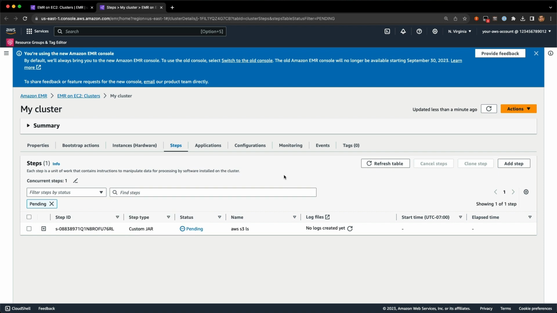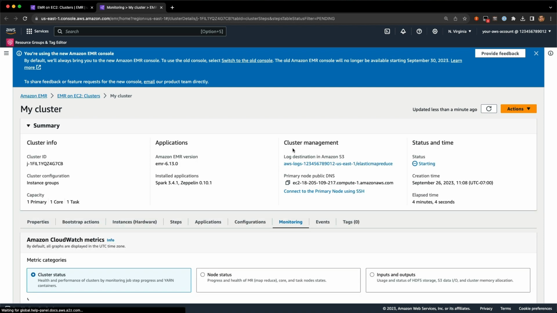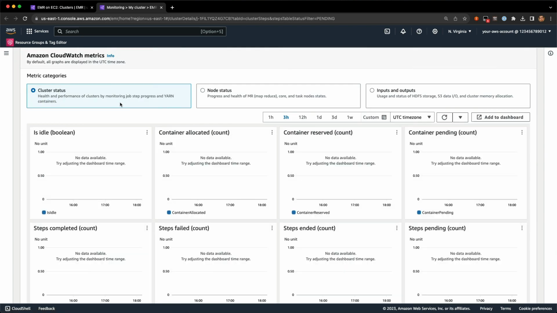While we're talking about monitoring and looking at the cluster, there's also this nice monitoring tab. We can see our cluster status and node status and input and output. This just helps us keep an eye on the cluster, keep an eye on different categories of metrics that are in the cluster.